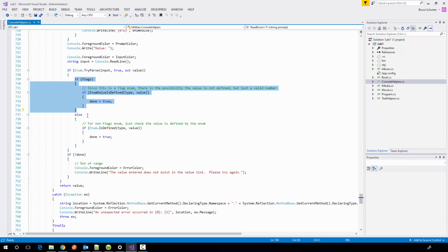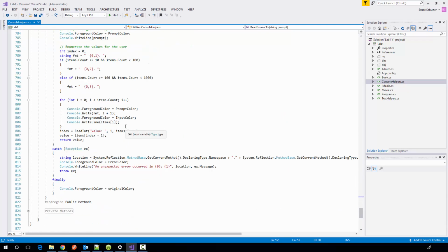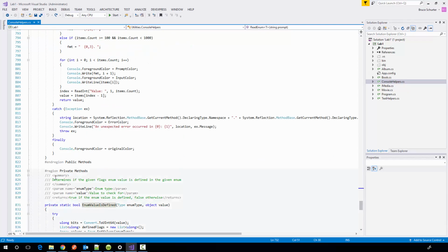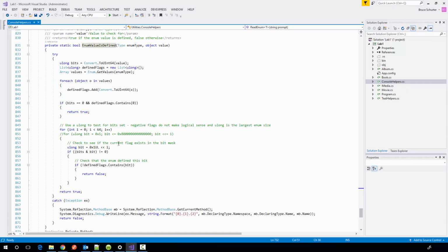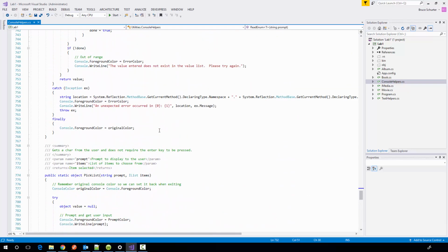Then if it is a Flags enum, the one where each of the values of the enum can be a power of 2, I have to do one extra step to make sure that everything that was provided with those commas, remember that's what it asked for, separate them by commas, I have to make sure that the values are properly defined. That's an extra method which you'll find later in the code, in the private methods right here. Okay, I'm not going to step through this. It's a very complex piece of code, checking to make sure that every value they gave is a legitimate enum value.